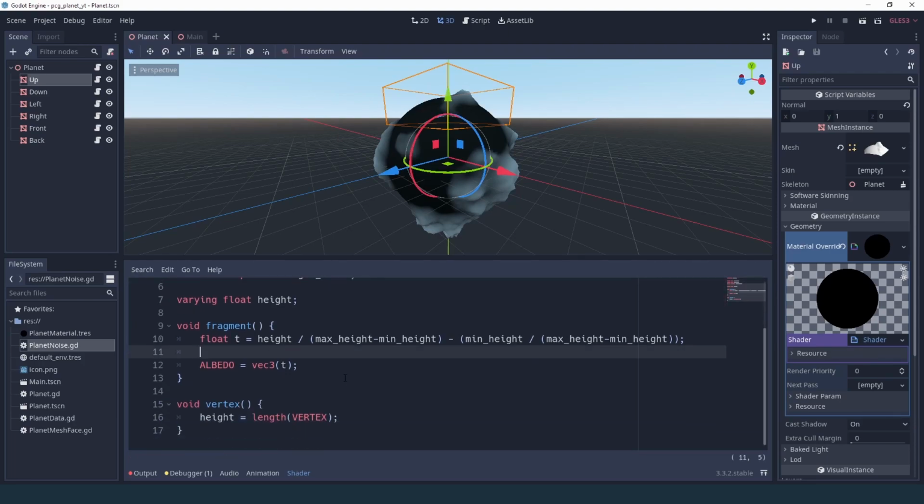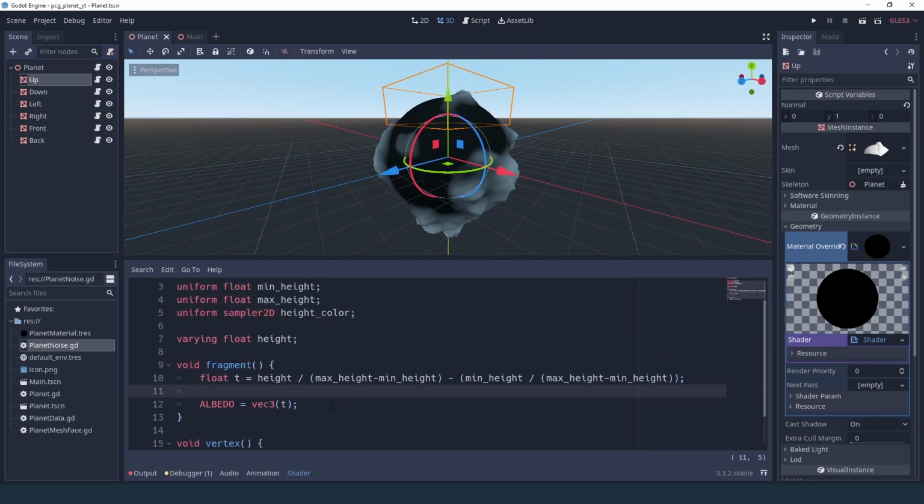Now we want to fetch the color from this texture based on the height that we calculated. To get a point inside the texture, you always need a value between 0 and 1 in x and y. But like I said, a gradient is special because it's always only 1 pixel high, so the y is always going to be 0. So all we need to do is take the t that we calculated and use it as the u coordinate inside our texture.